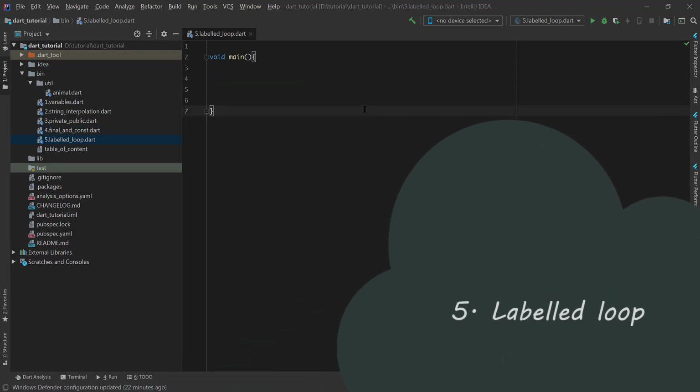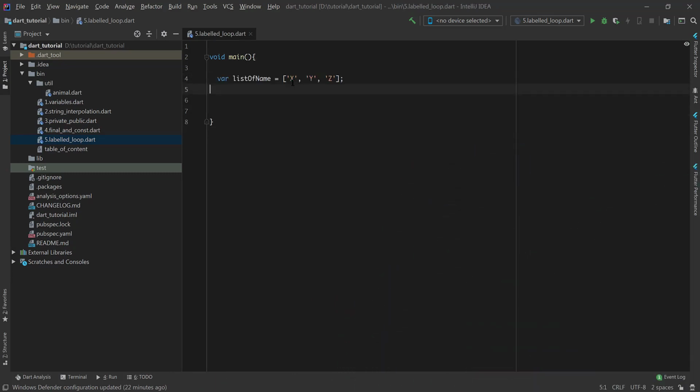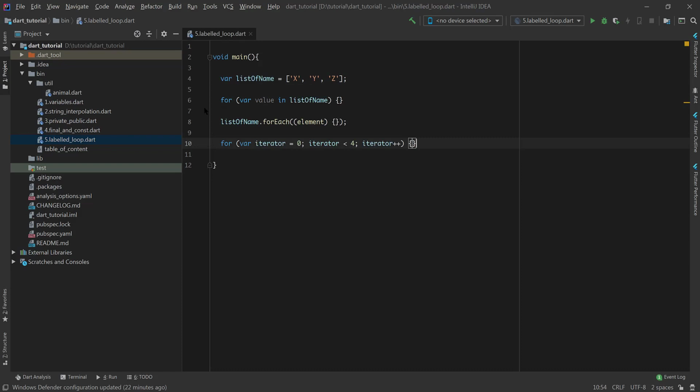Let's talk about the Dart labeled loop in this section. Let's consider a list. Here we have a list of names. We can iterate through this list using three different for loops. First, we can use the in keyword to iterate through the list. We can use the forEach loop, or we can use our traditional for loop as well.